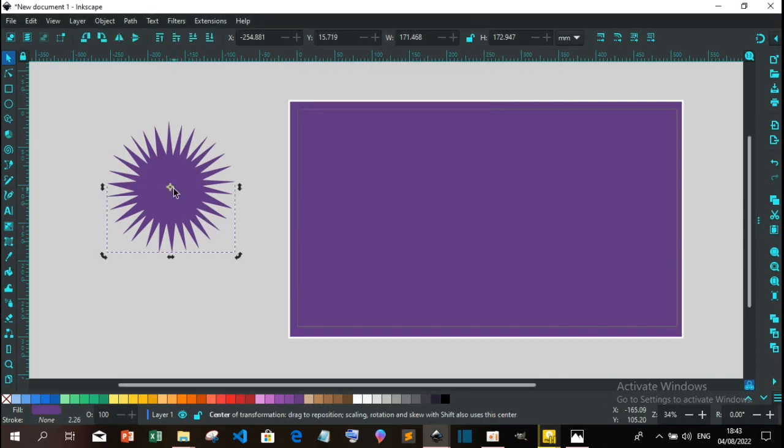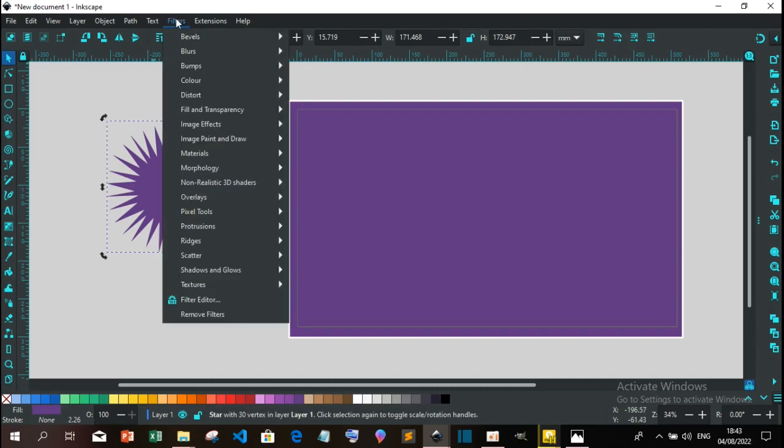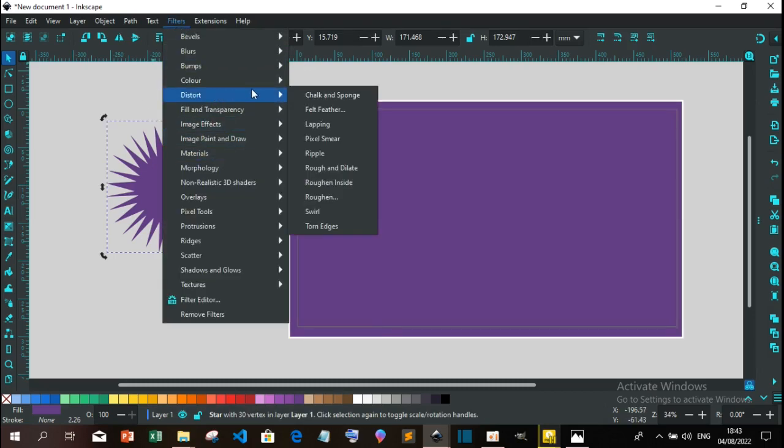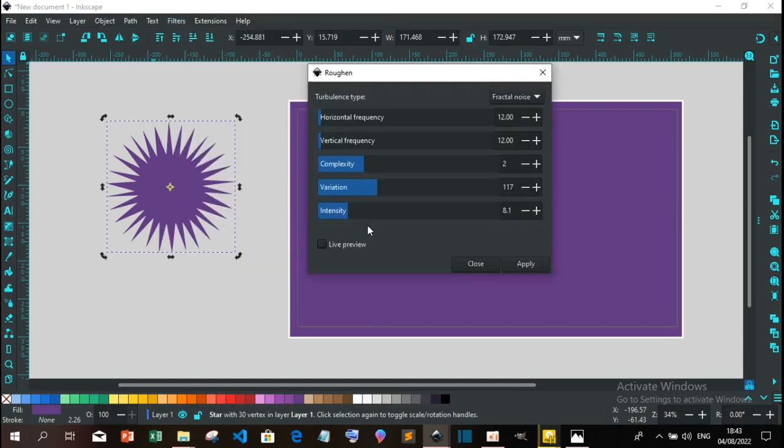Oh, I didn't select the object, that's why it wasn't working. So I'm gonna go again on filters, distort, and go on roughen. Right, then I'm gonna click on live preview. So as you can see, it's now starting to look like a fair. And then you can actually play around with this, but as for me, I use these settings.